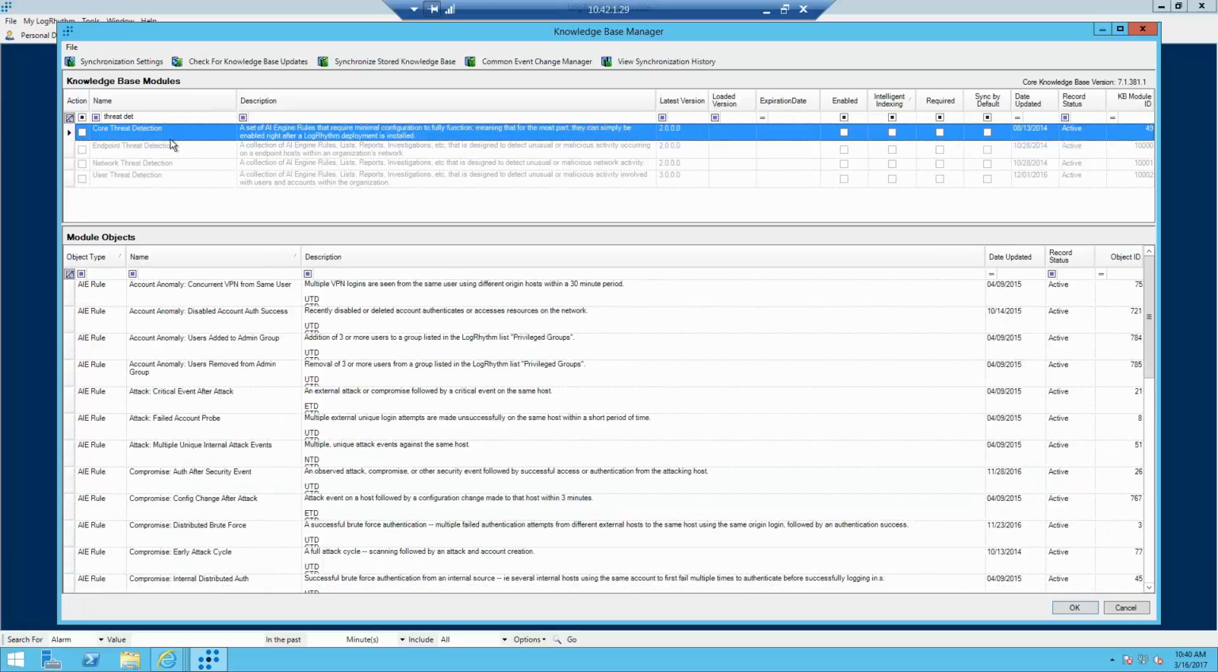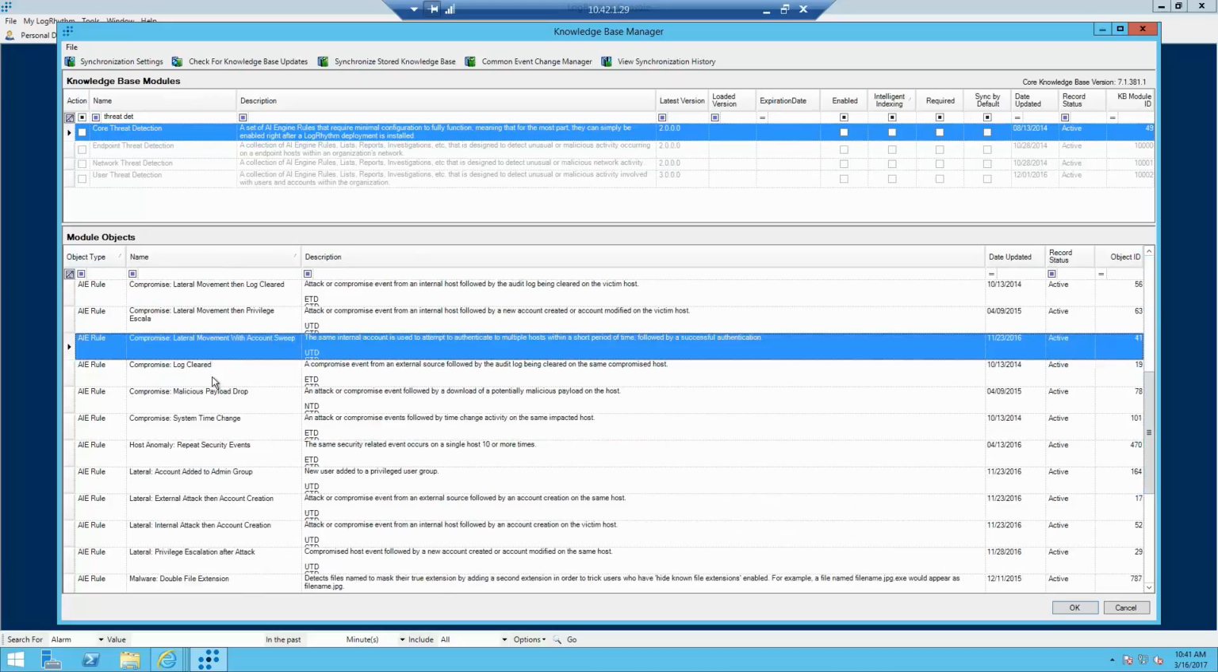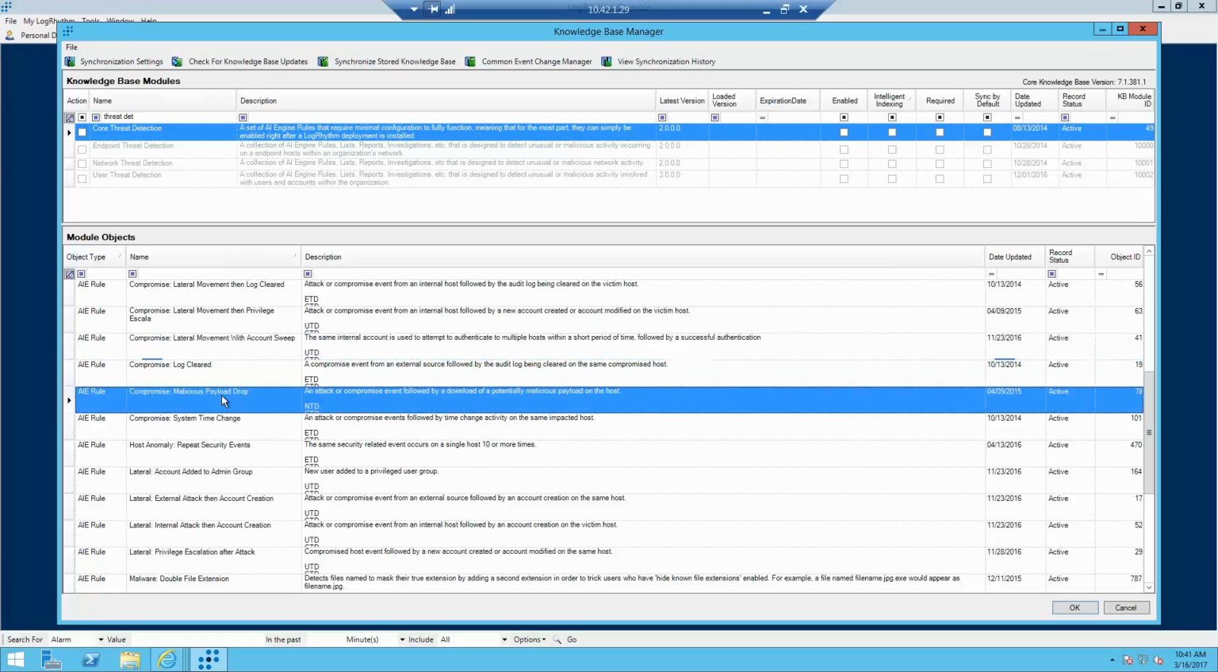Our core threat detection module is a great module for customers just to get started. It's got a great selection of rules, and you can see here, I'm looking for lateral movement with an account sweep. I'm looking for malicious payload. You notice none of this will say Windows event X or Cisco firewall event Y.